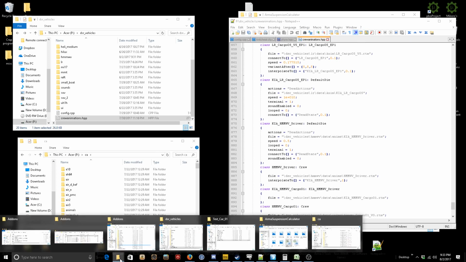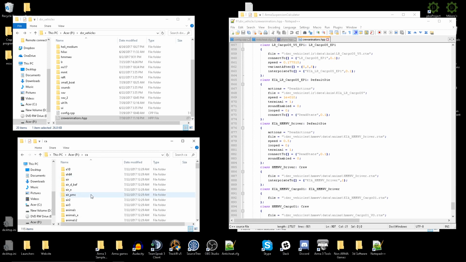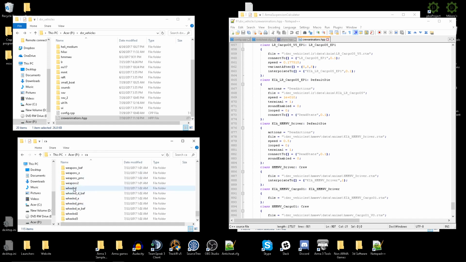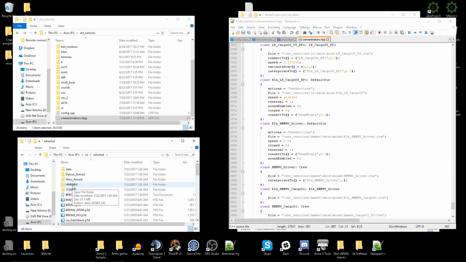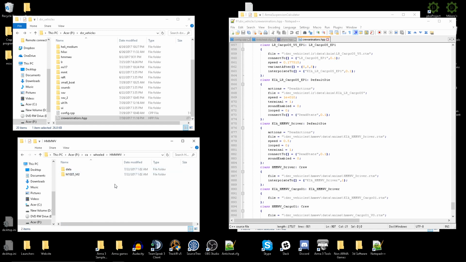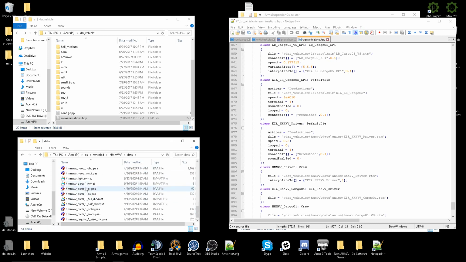Just to show you real quick, I've got a CA folder right here. Now, this is the unpacked files for Arma 2 and Arma 2 OA. I'm going to come down here. Wheeled is where it was. You see, here's my Humvee folder. This isn't the licensed data pack. This is just my game files that have been unpacked so I can copy important information off of them. Like you'll see, we've got all the textures that we used.